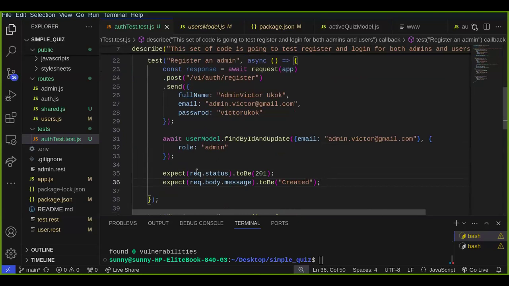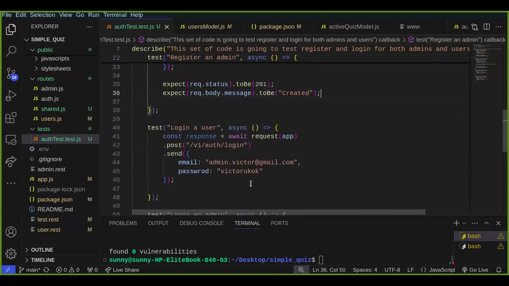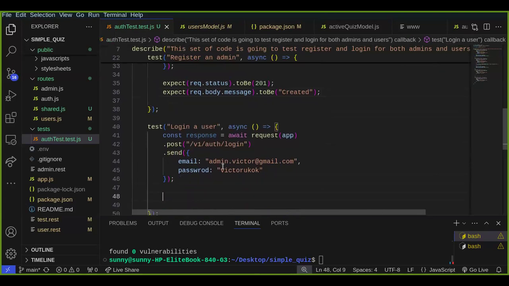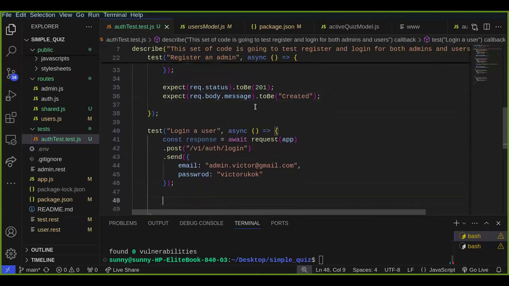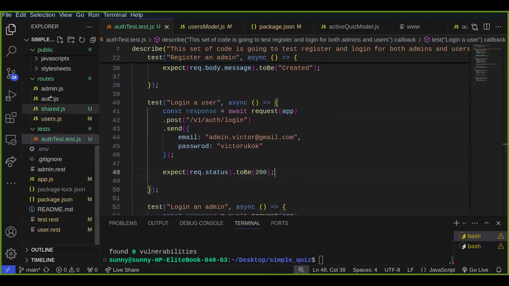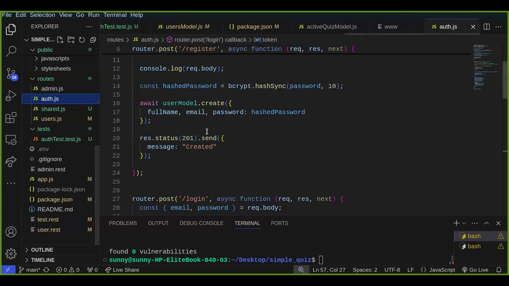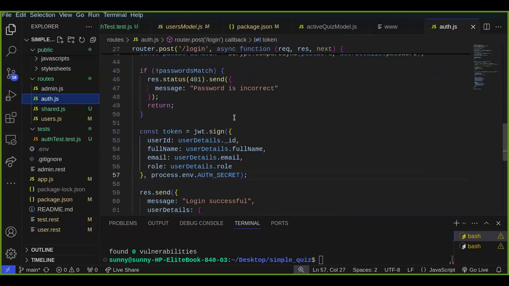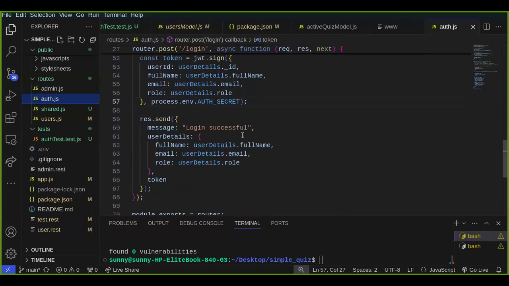Right, so it's still the result we expect. Then when we are logging in a user, what do we expect? We expect that the status should be 200, because that's the default. Remember, in auth, when you're logging in with email and password, on a successful login.